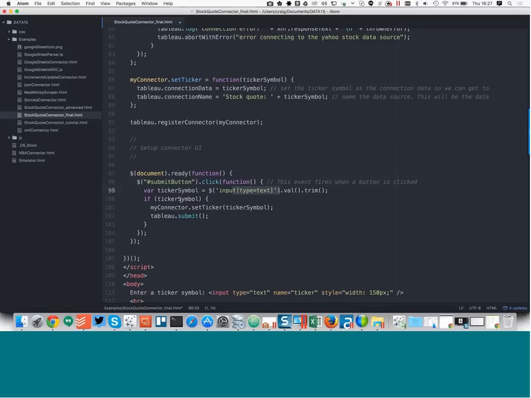And if you have indeed entered a ticker symbol at all, it'll then go off and try to get the data for that ticker symbol. So it sets the ticker using this function, which we'll come to in a sec, my connector, and then submits it to Tableau. Now that Tableau.submit is an important part of the whole process.